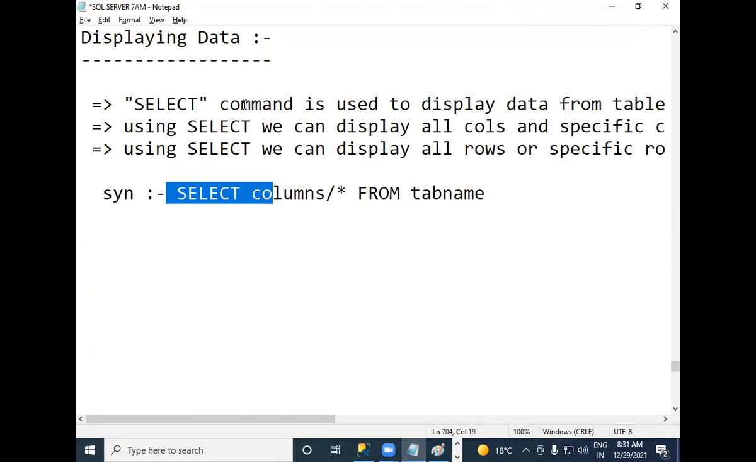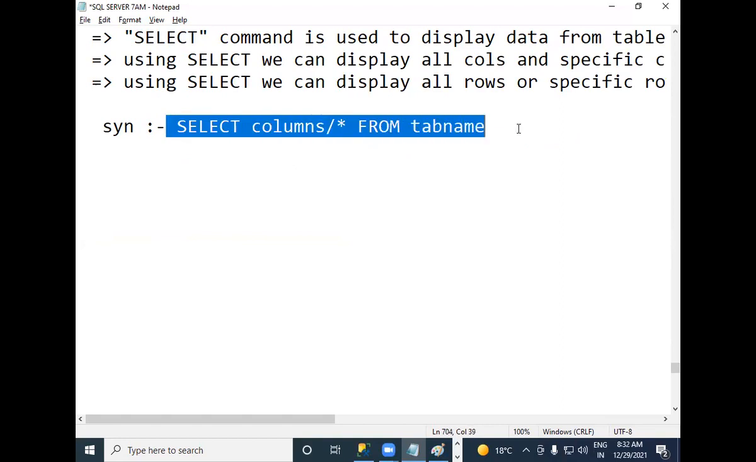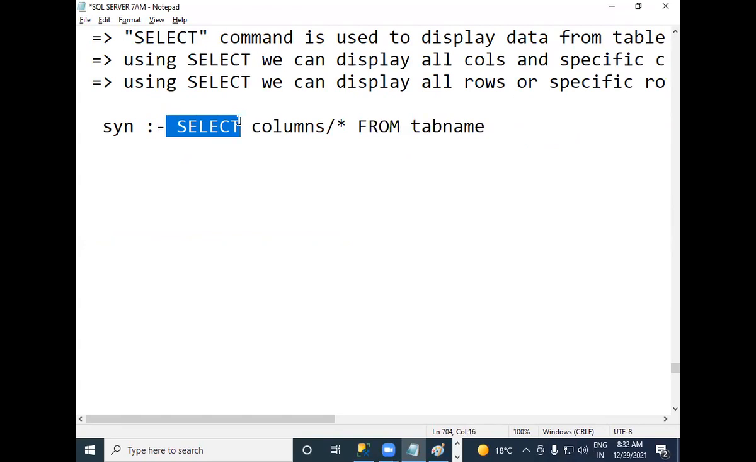In this query there is a select and a from. This query contains two parts. What are these individual parts called? They are called clauses: the select clause and the from clause. Select is a clause, from is a clause. The whole thing is called a query, but the individual parts are called clauses.